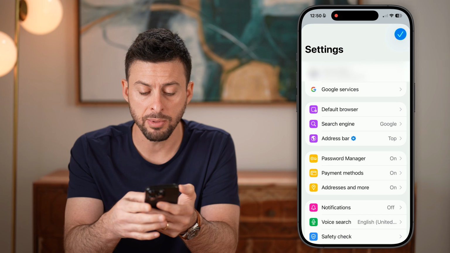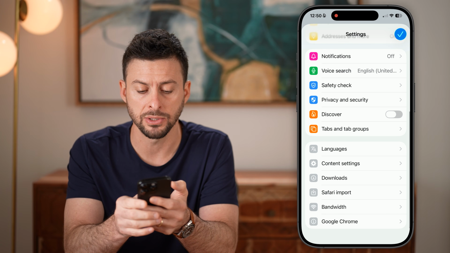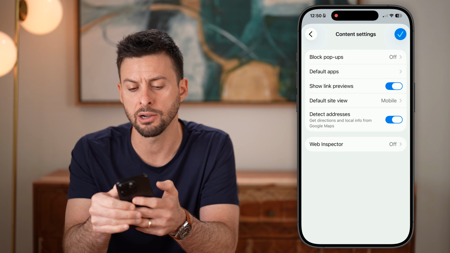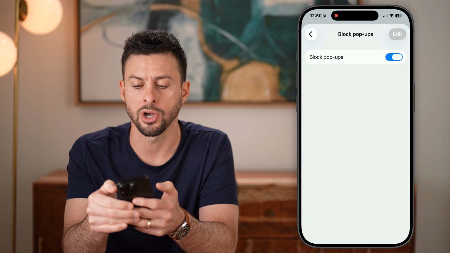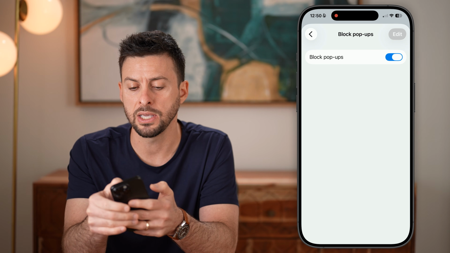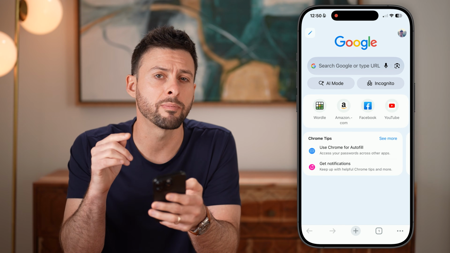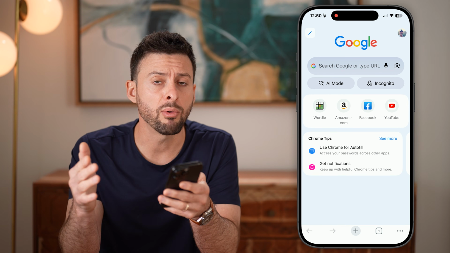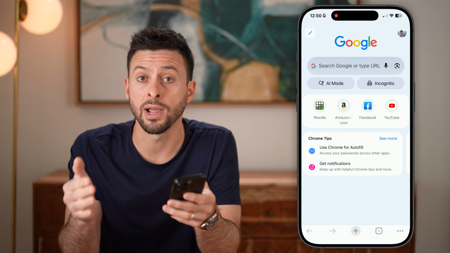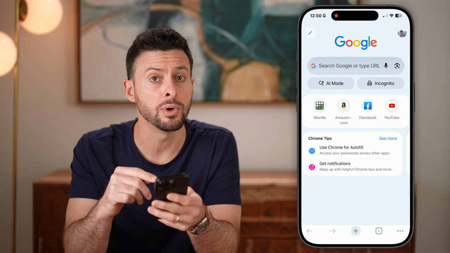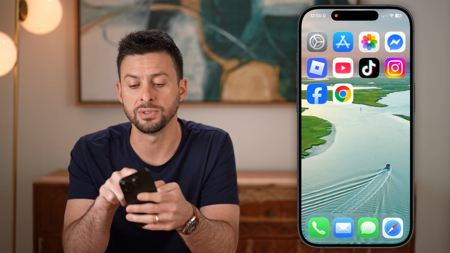Chrome. And from here, all we need to do to block pop-ups is go to content settings, and then there is block pop-ups. Let's just toggle this on and then hit the check mark. And then check mark. And now you have blocked pop-ups in Google Chrome. However, this doesn't always work for everything. And if it doesn't work for you, there's another option that will definitely work.